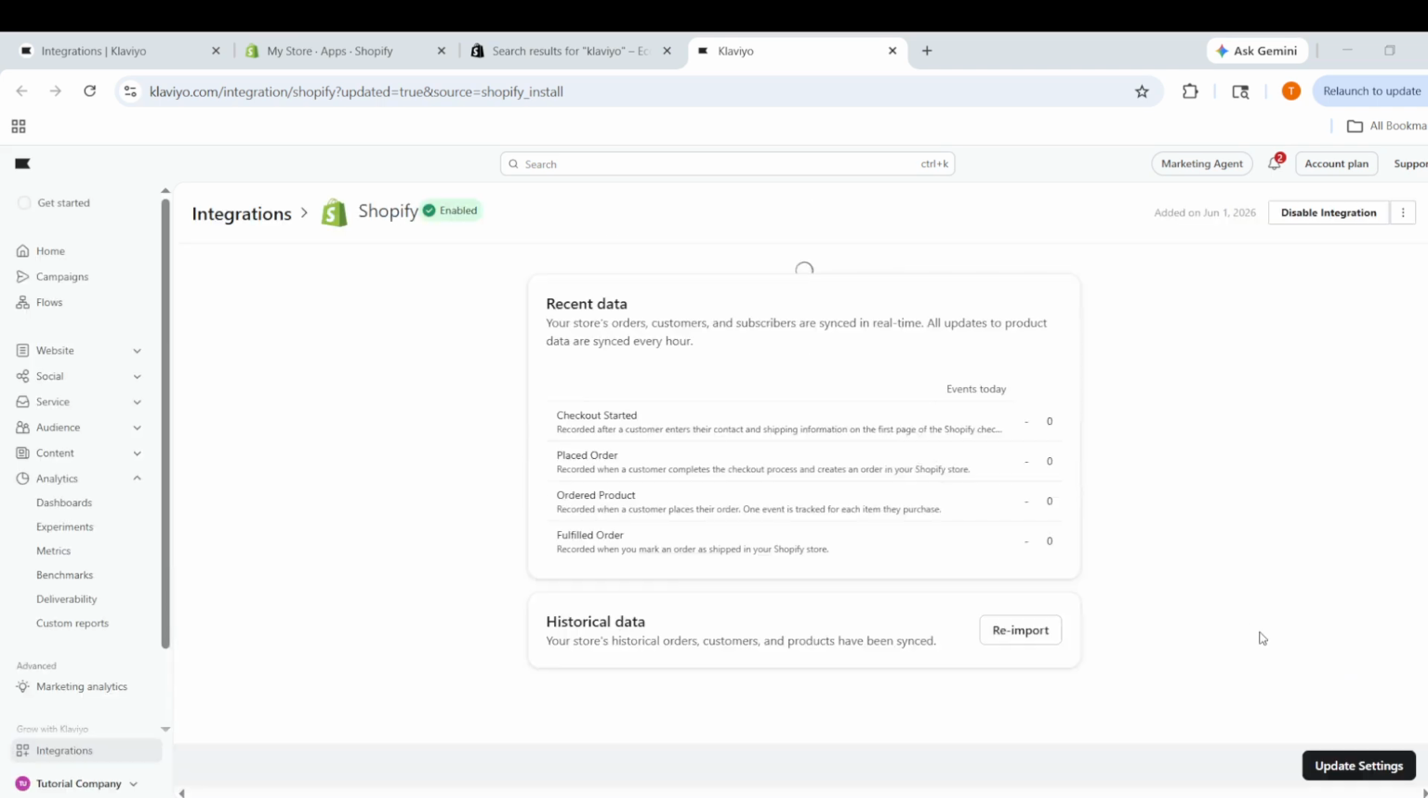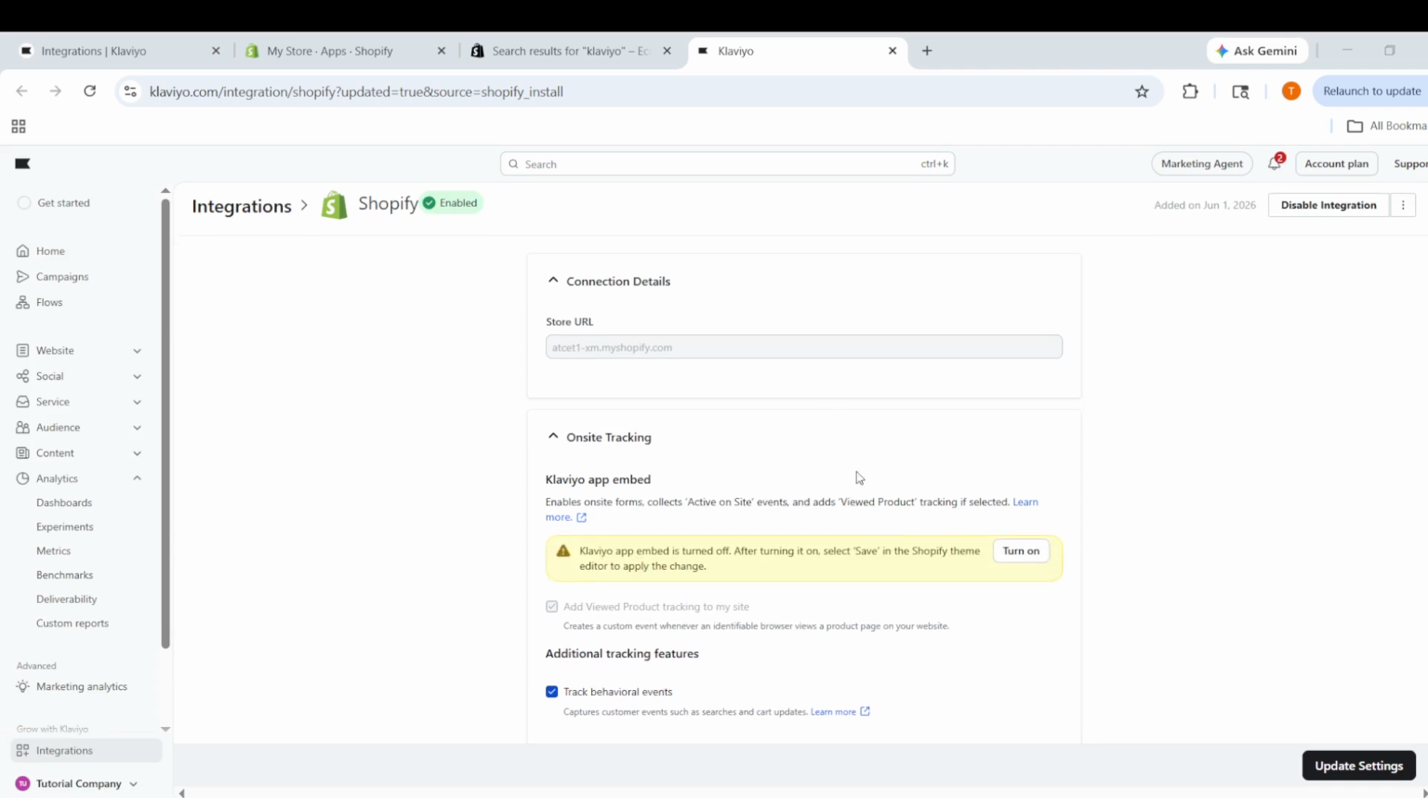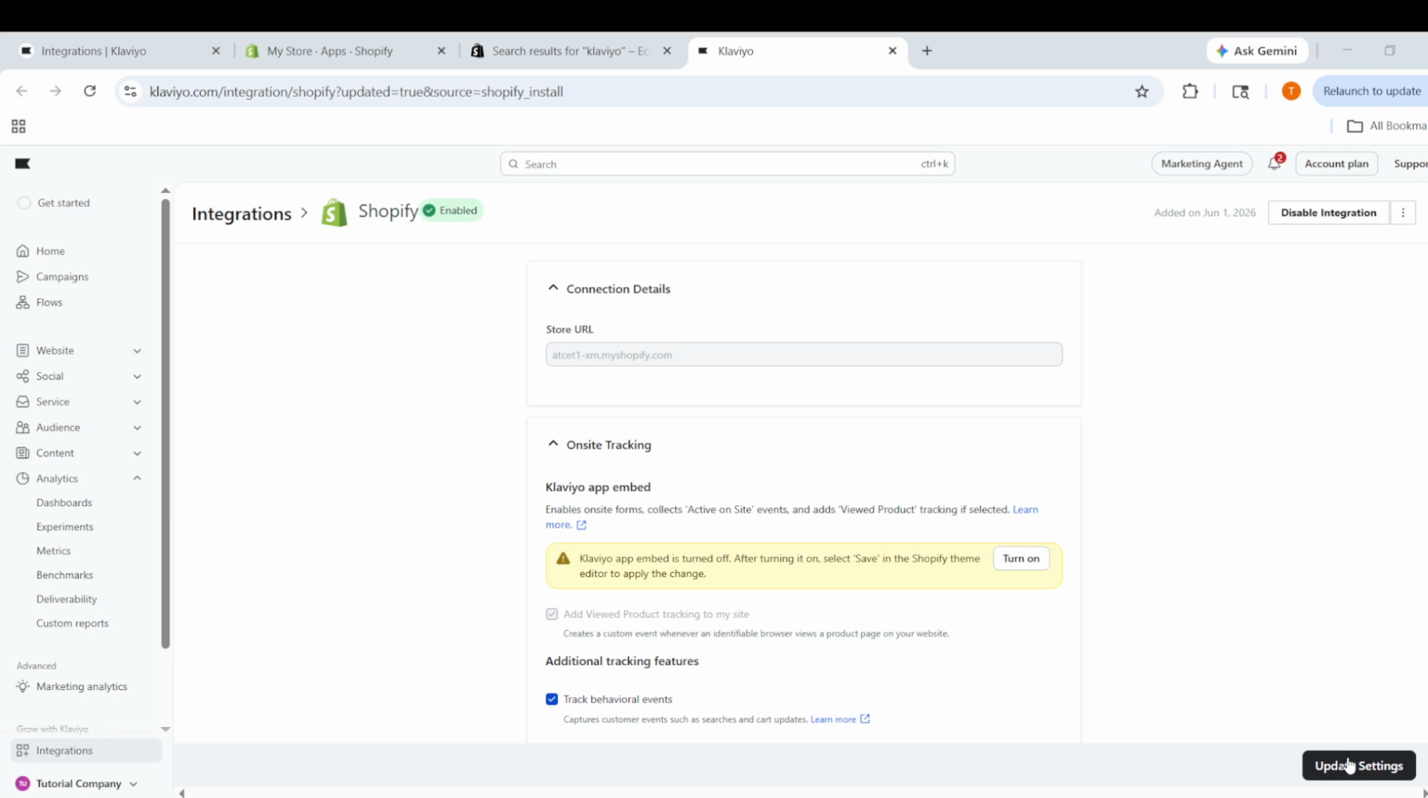Once the connection goes through, your Shopify store and Klaviyo account should be linked and ready for the next part of your marketing setup. From there, you can continue configuring your email flows, campaigns, and audience syncing inside Klaviyo. That covers everything you need to know.